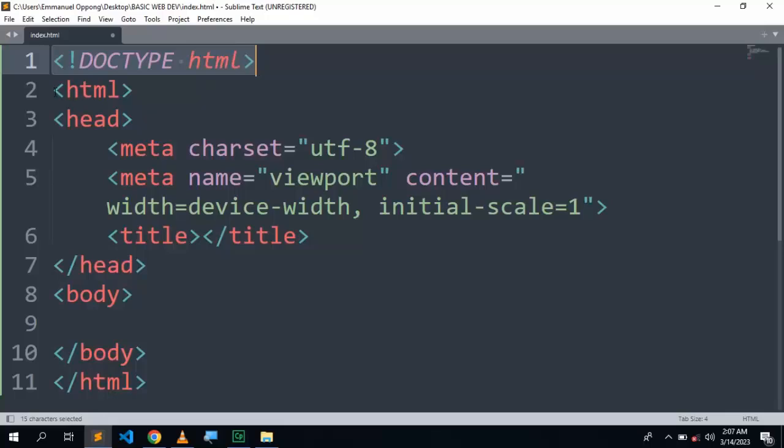After the doctype, there should be an opening tag, which is the HTML. So this is the HTML opening tag and this is the ending tag. The difference is that the opening tag has no forward slash, but the closing tag has a forward slash. Within the HTML there should be the head and the body. In the head we specify most of the things pertaining to the web page, such as the title of the page.